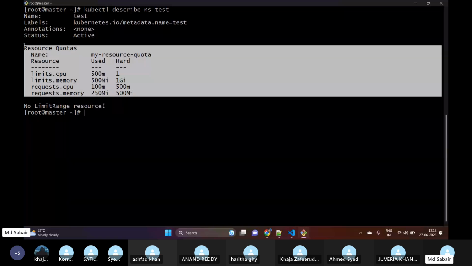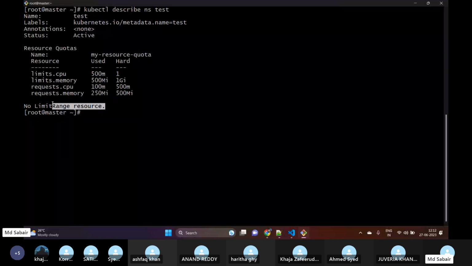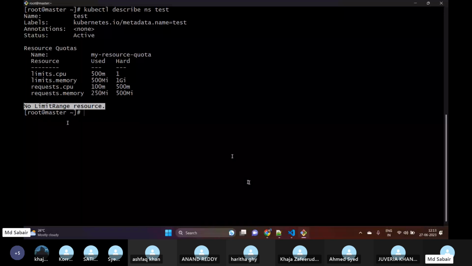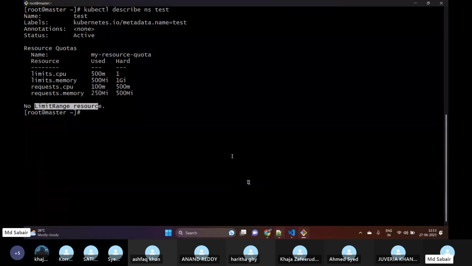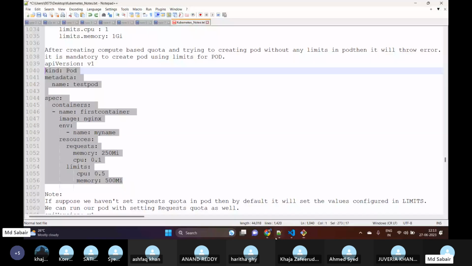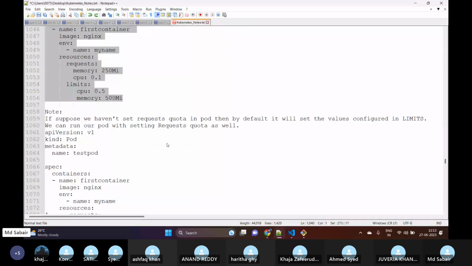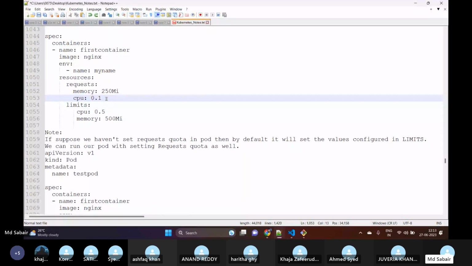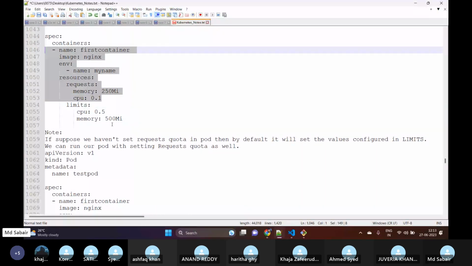And then we have one more thing called limit range. As of now there are no limit range resources. And what is a limit range resource? So let us see about that. Here we have some more detailed information about the limits. For example, what is mandatory out of this YAML file? So let me show you this.